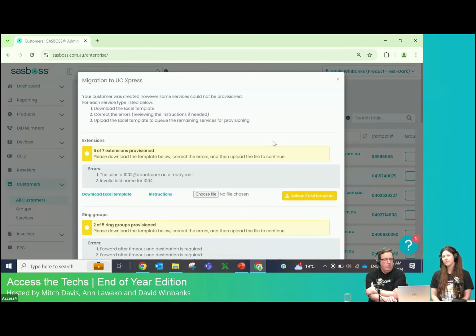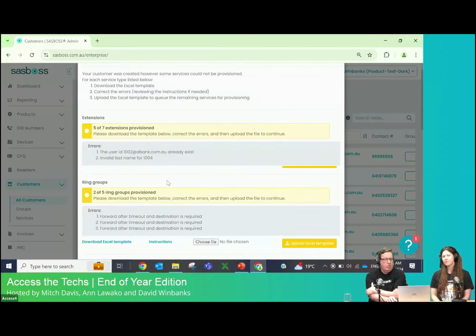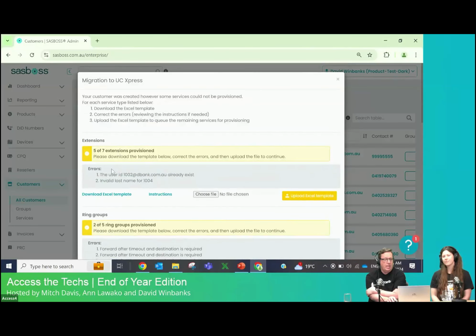So now you can see there's a lot of different sections. For the extensions here, we have seen 5 of 7 extensions have been provisioned, and there's a couple of errors here. Basically, there's differences between the validation in SASBOSS and the validation in 3CX, and that's why these errors or tweaks need to be addressed. So there are download templates here that you can download and fix any issues. We provide some instructions to do that, and then you upload the file here.